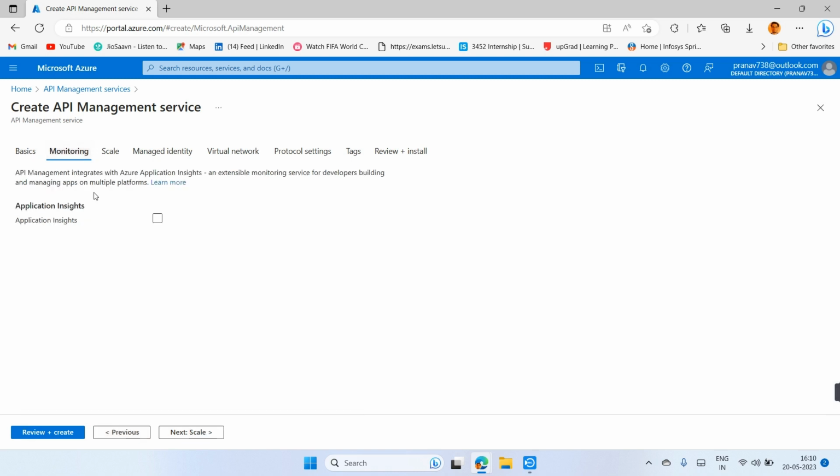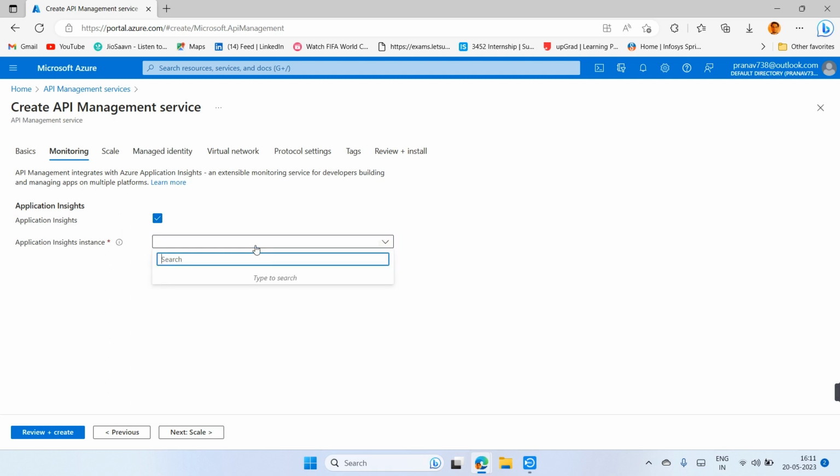go to monitoring, and this is showing application insight. So what is application insight? It is an extension of Azure Monitor and provides application performance monitoring, APM. I didn't create any application insights, so I am going to create my application insight that monitors my API management services. Here, tick this and choose your application insight instance.